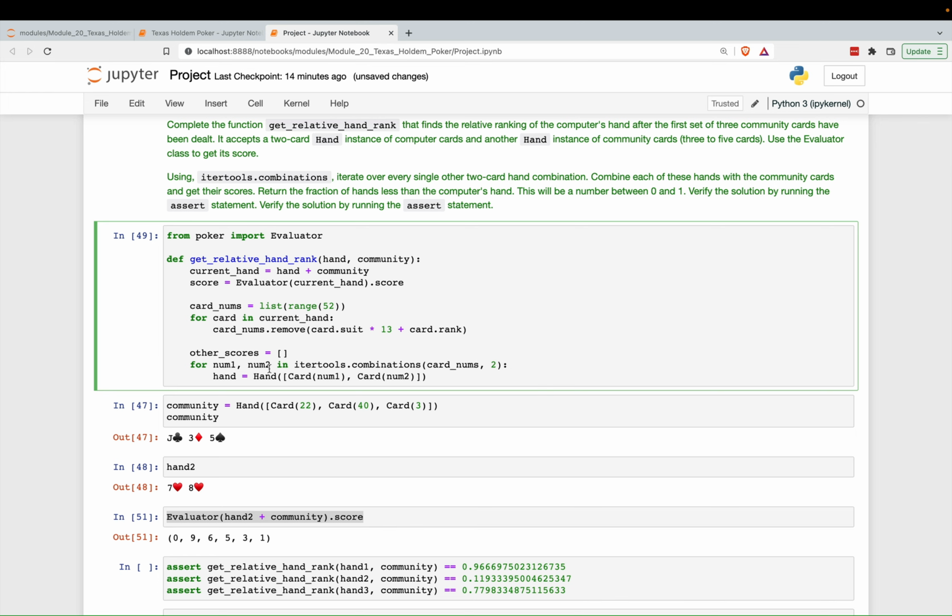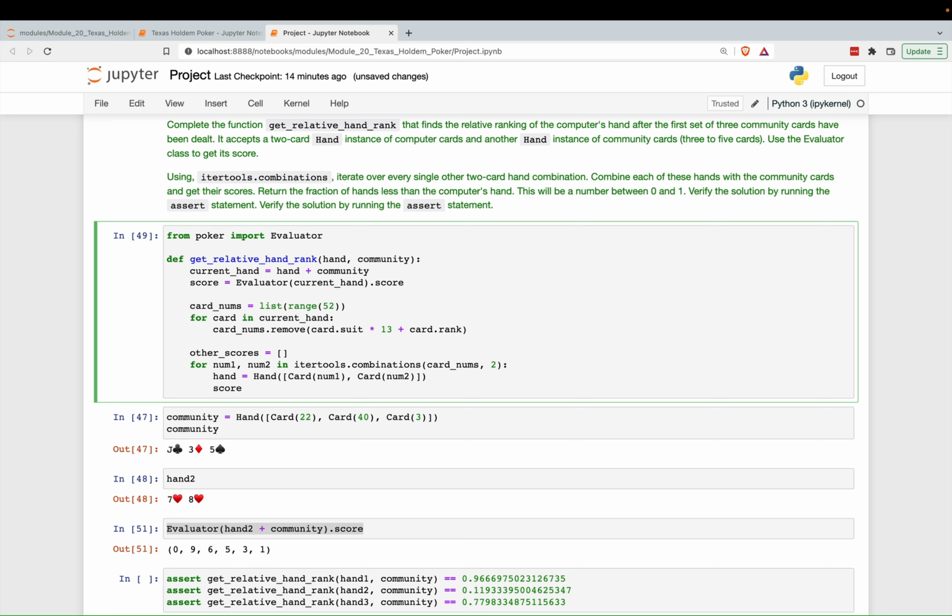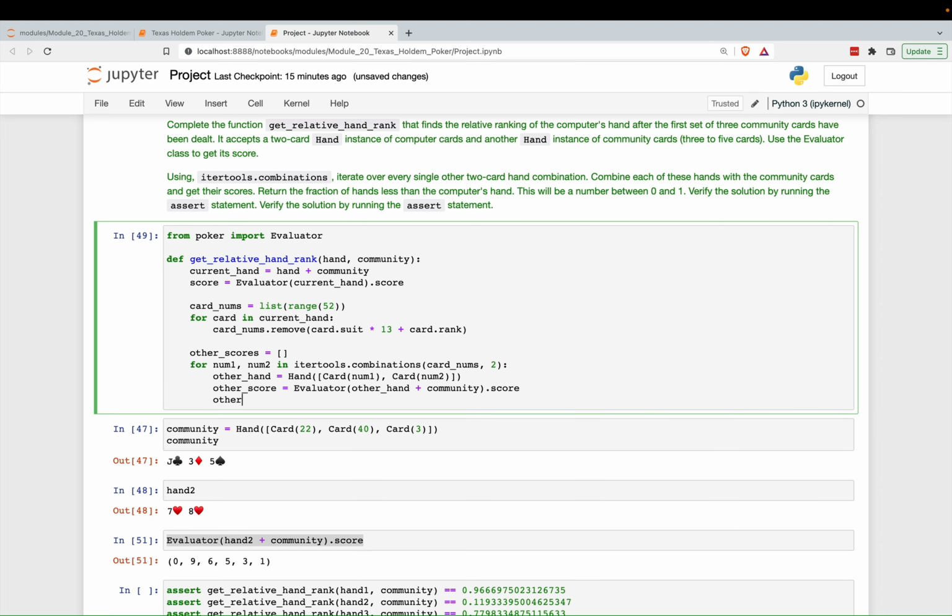So we're going to get our hand, and then we're going to get the score. Actually, I shouldn't call it the same number. I should say something like other score, not scores, is evaluator of this hand plus the community, like this. So this particular hand, and I should call this other hand so I don't get it confused. I would overwrite that variable, so I don't want to do that. Other hand plus community, and I'll do dot score like this. And then I can say other scores dot append other score.